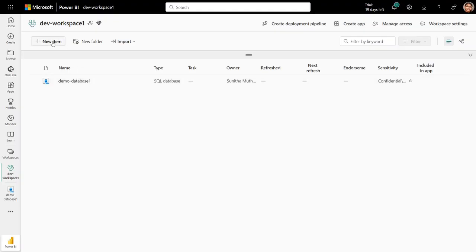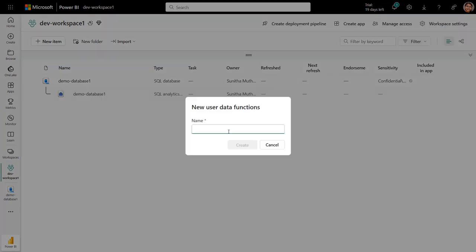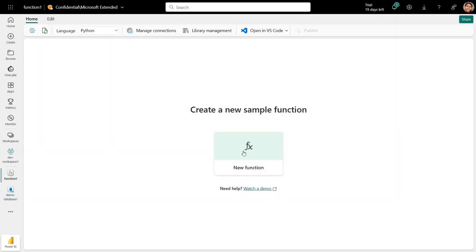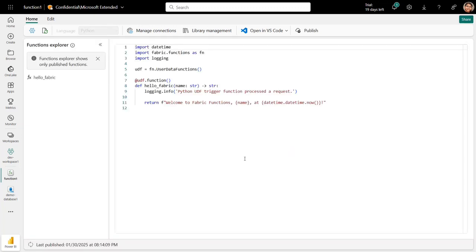To get started, navigate to a workspace of your choice. Search for user data functions and provide a name for your function item. Select New Function to get started. This will publish a Hello Fabric template that you can build on.